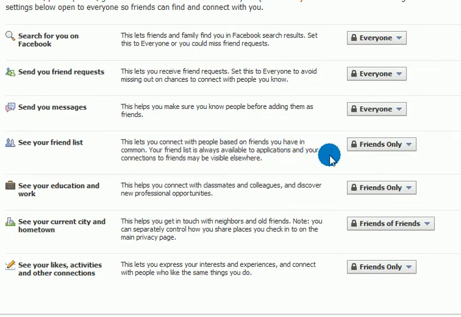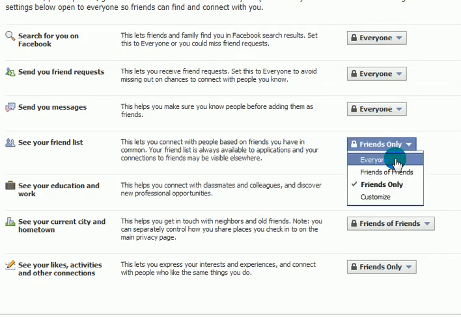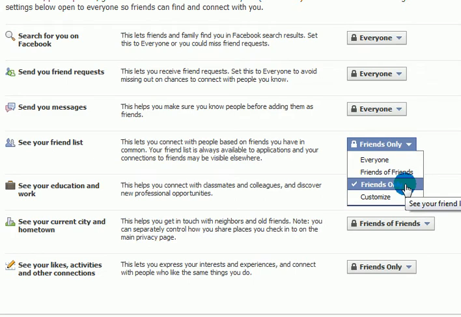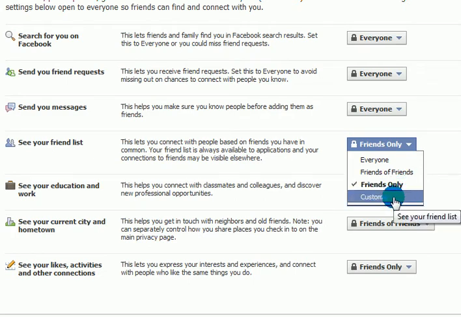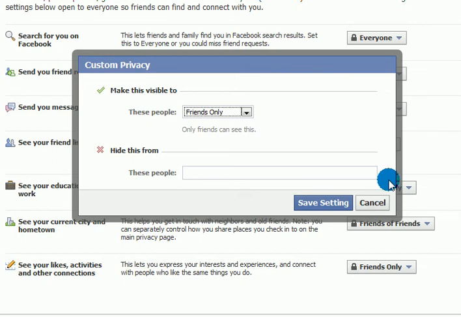The next category is a little bit different. This determines who can see your friends list. That's that column on the left side of your profile that has the pictures and names of all your friends. In this one, it has the everyone, friends of friends, only friends can see your friends list. You can also customize this. Let's click on this to show an example. This is an example of ways that you can control your privacy based on inclusion or exclusion.